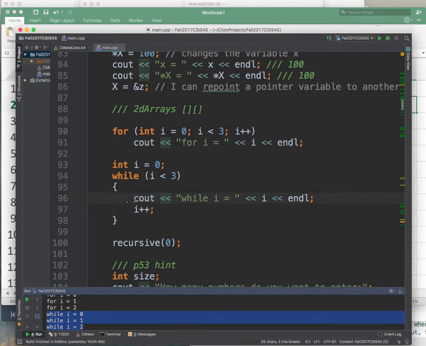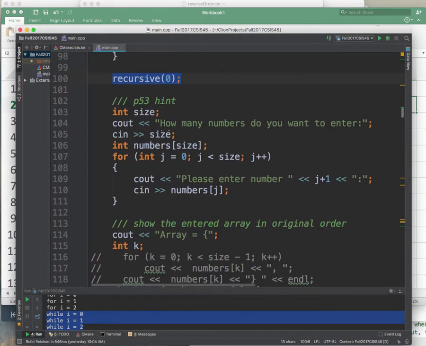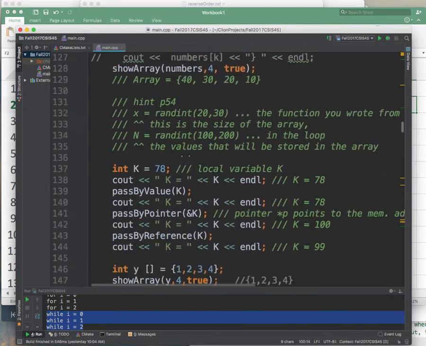And then also, and I'm pretty sure I talked to you about this last time, you can do recursions, right? What was a recursion? A recursion was a way for a function to repeat itself, to call itself until some final condition is met. Okay, so let's have a look at the recursive function real quick.